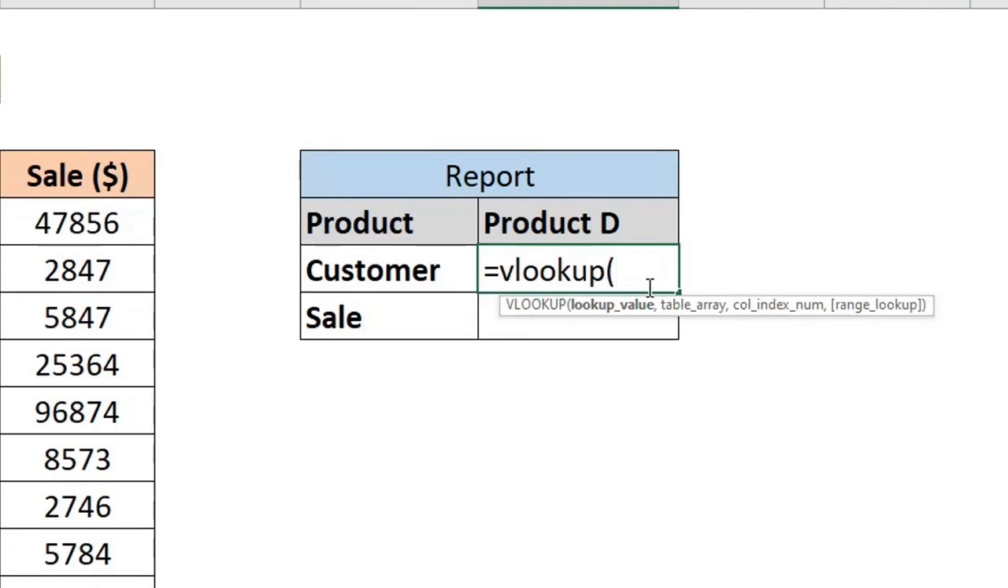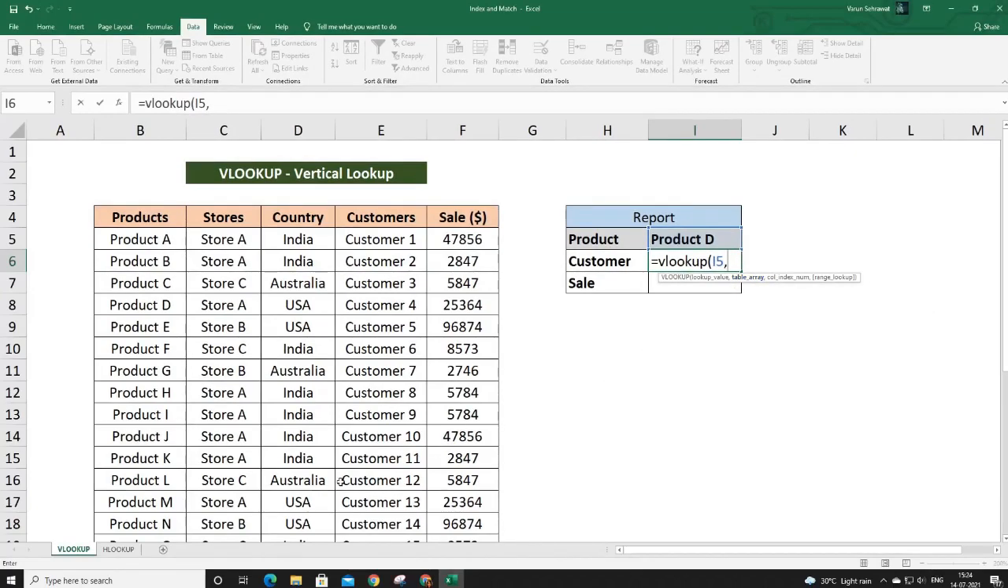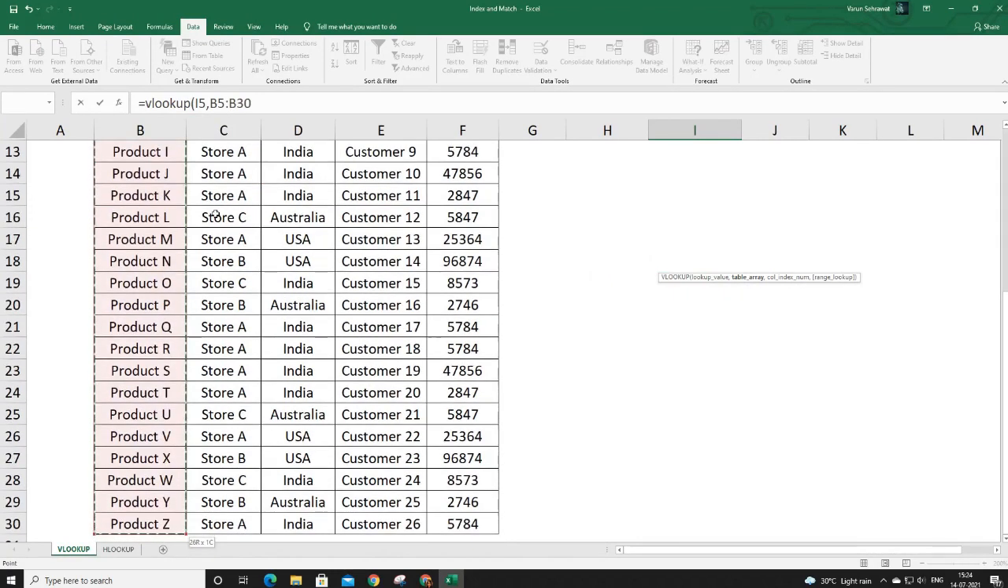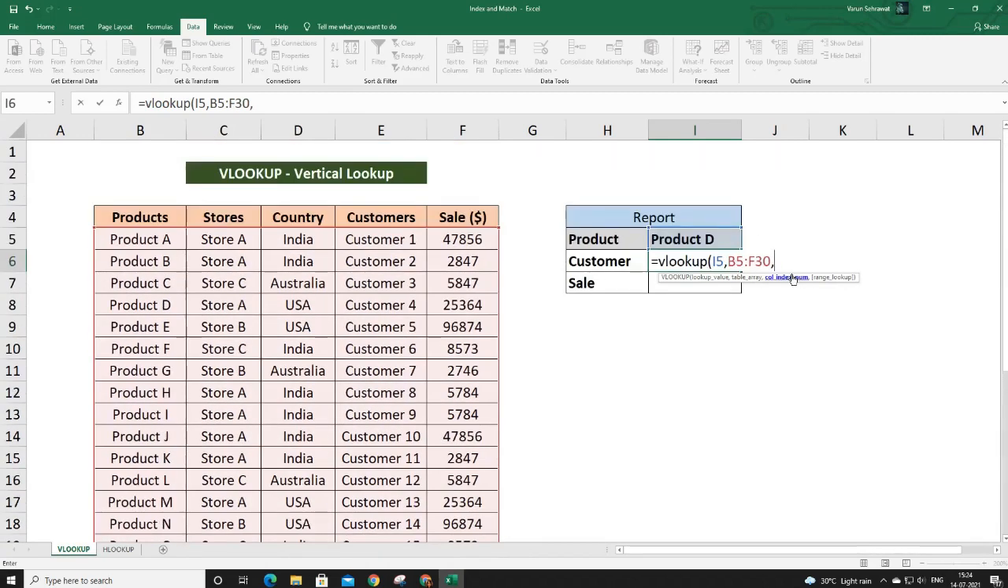The first argument is the lookup value. So what value are you looking for? We are looking for product D. Select this cell reference, comma, table array. What is your data set? So this is my complete data set and table. You can select the data set by shortcut keys, Ctrl Shift and down arrow key, and then the right arrow key. Then comma.